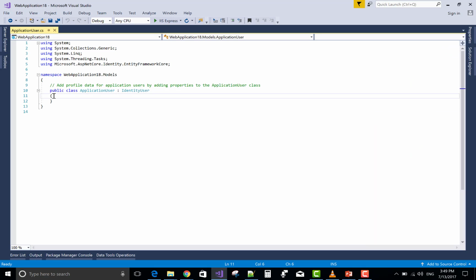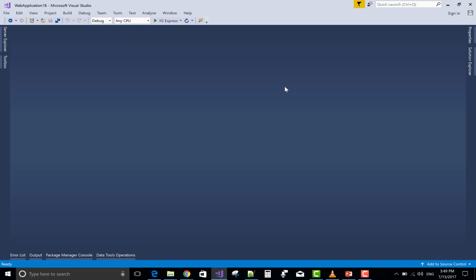Today I will show you identity customization with migration in ASP.NET Core. So we have a default application user class in the ASP.NET default template. If you want to add another field, then put it into the application user class that is inherited from IdentityUser. Okay, that application user class exists in the Models folder.